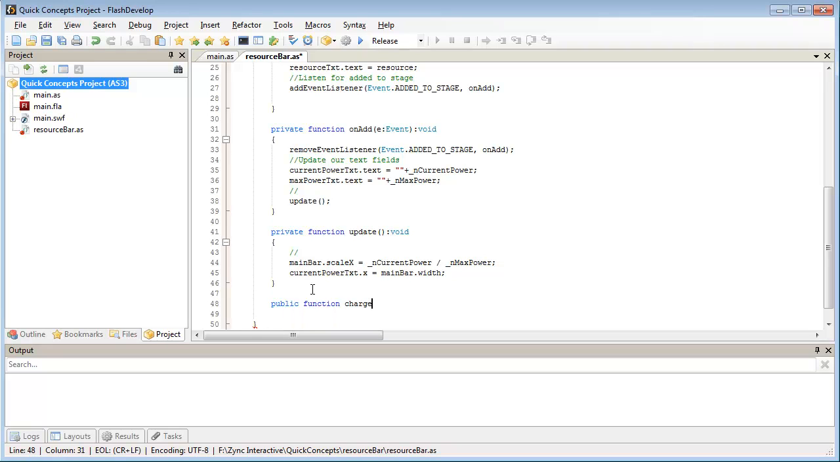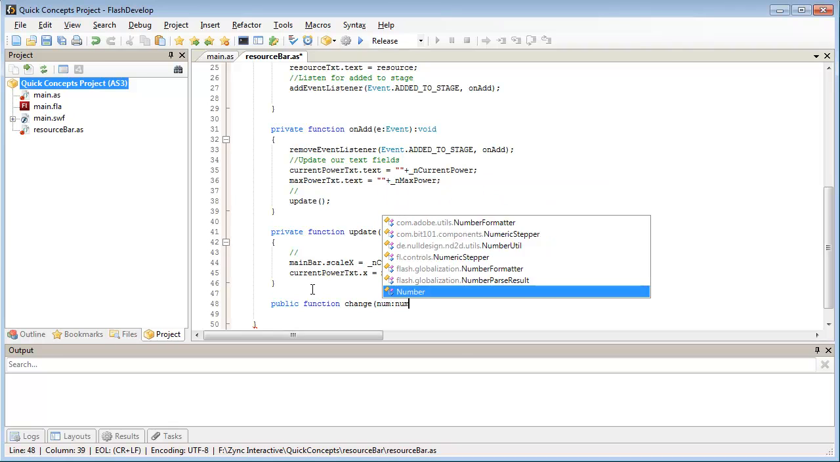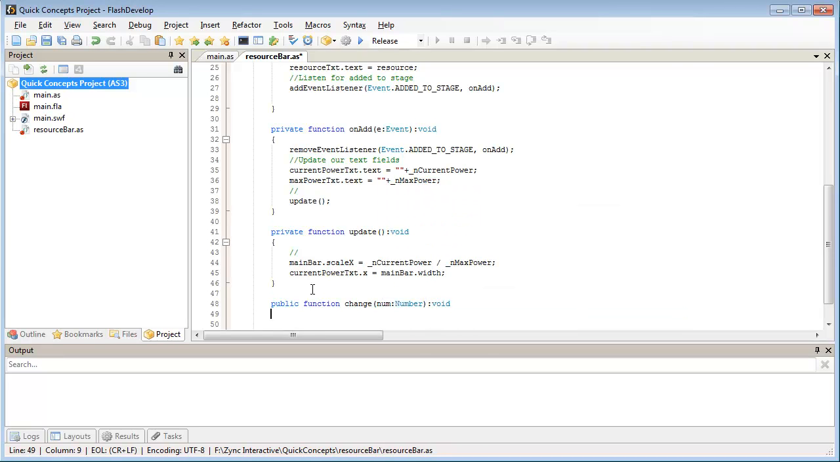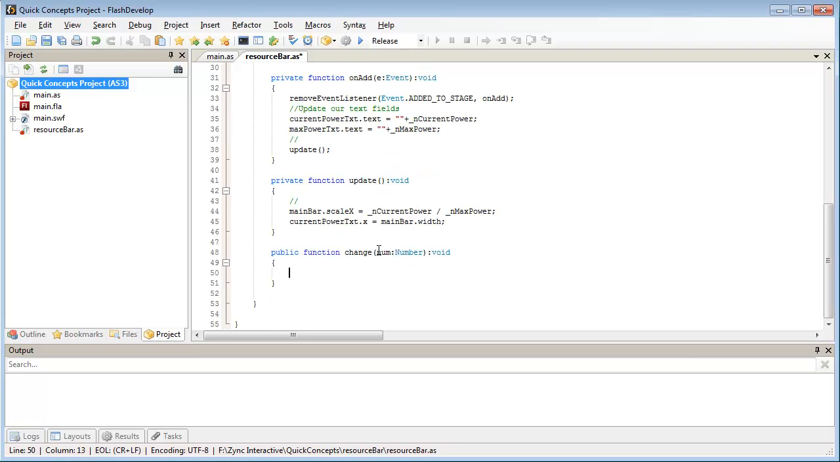And I'm just going to call it change. And all this is going to be doing is accepting a number. So we're going to pass in a number called num. And with this number, we're going to change whatever our current power is up to. So we're going to say n current power, plus equals, so whatever it currently is equal to, add this number or subtract this number. And that's going to be our num.